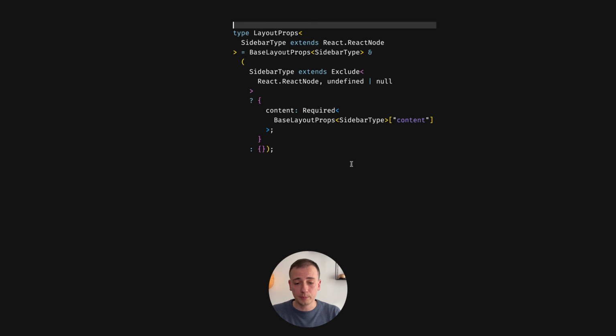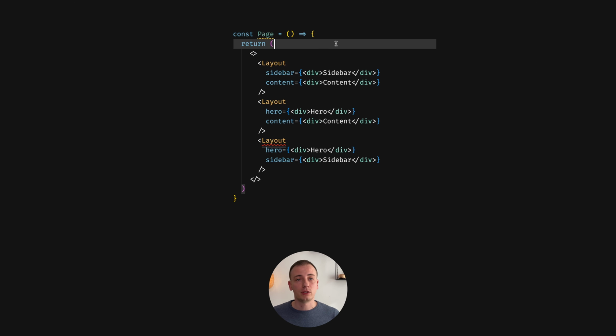So my layout props can actually contain everything that was in the base props, so all the slots as optional, plus I can check if the sidebar is null or undefined and I can do nothing, or if it is an actual React component or element or something like that, I can say, hey, I actually need the content to be required, and I'm not even sure what the type is. So just take the type of the content from the base layout props that I defined above. So there we have it. With just three simple TypeScript tricks, we can drastically improve the developer experience for our React components.